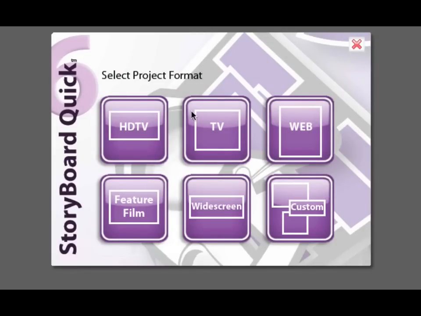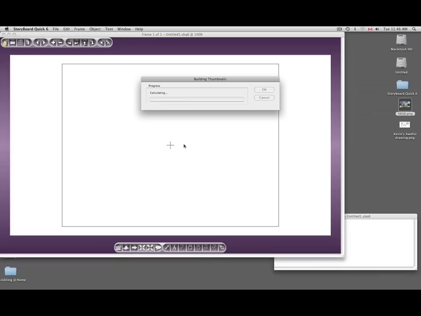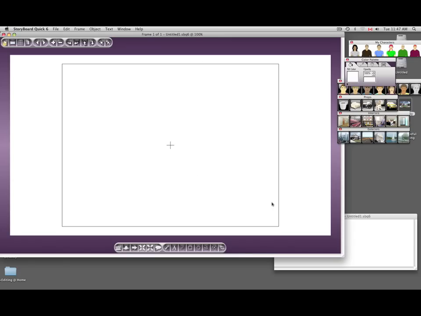And you can see that we have a whole bunch of different formats that we can choose from. And since I work primarily in HD, I'm just going to select HD TV. It takes a second for it to open my window. And the one good thing is it will always remember the last storyboard size you worked on. So I worked in 720p, 1280 by 720, and that's the frame size it brought up.